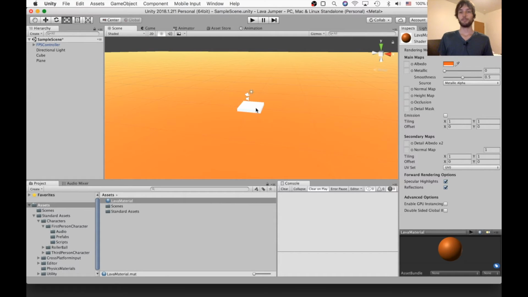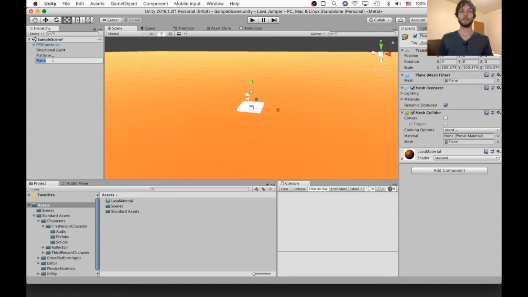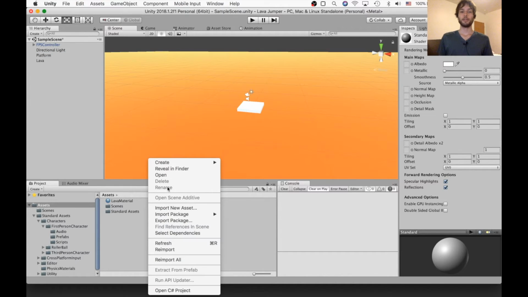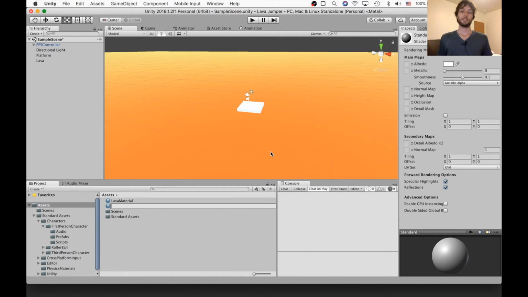Also, we can spice up this platform. I'll go ahead and name these as well. I'll name this cube platform, and I'll name the plane lava. I'm going to right click and make another material for the platform. This one's going to be platform material.